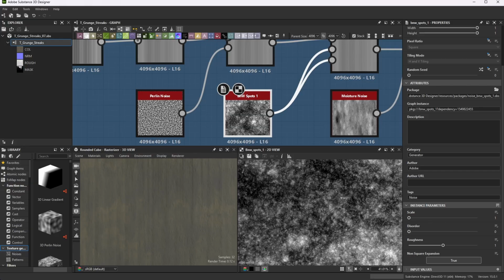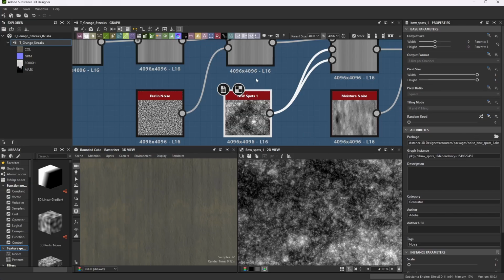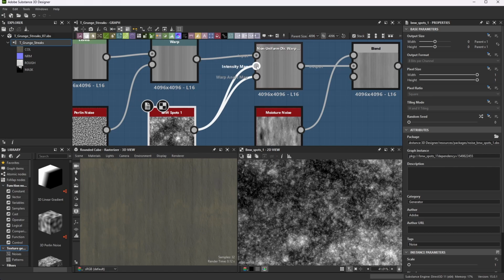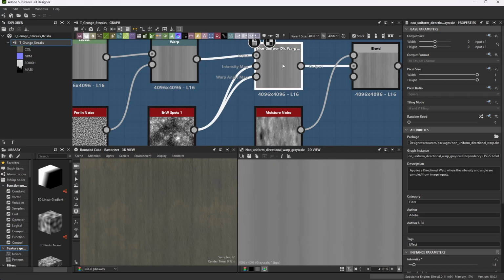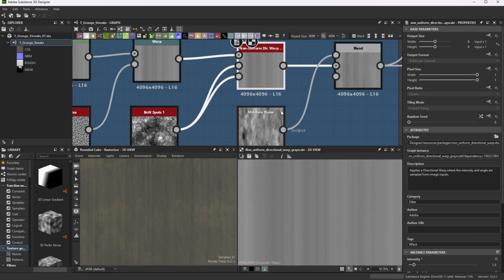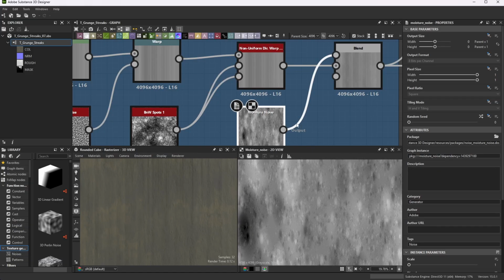Black and white spots scale 1, disorder 0, roughness 1. Not randomized at all. We power that by putting that in the intensity and the warp angle. Just very slightly warps it. You're not going to see much when you look, but it will make a difference on the normal map itself. Okay, so now we'll do a moisture noise here.